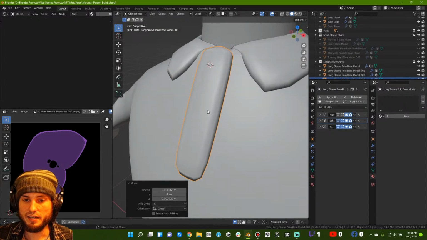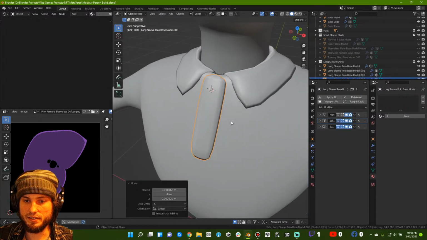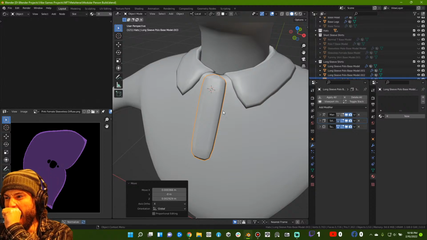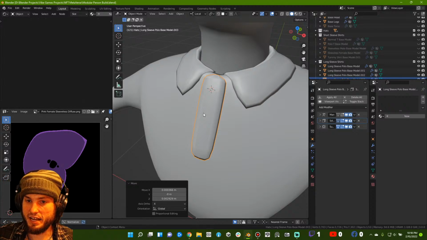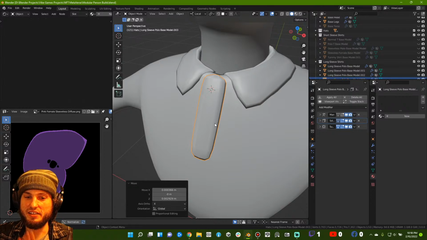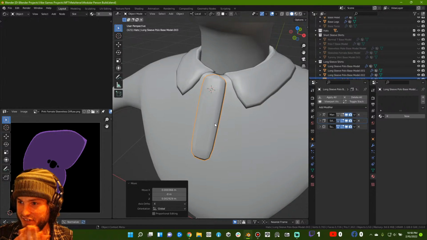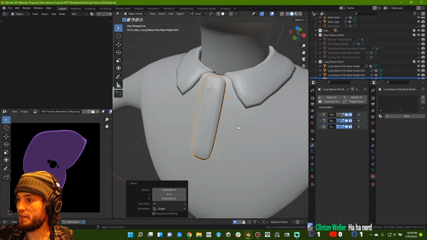Because basically, on a polo shirt, the shirt is cut here in the middle, and this is buttoned up, right? But this side of the clothing is actually attached to the shirt. It's not actually a lump of cloth that's just sewed on top. So I have to sort of fake that.